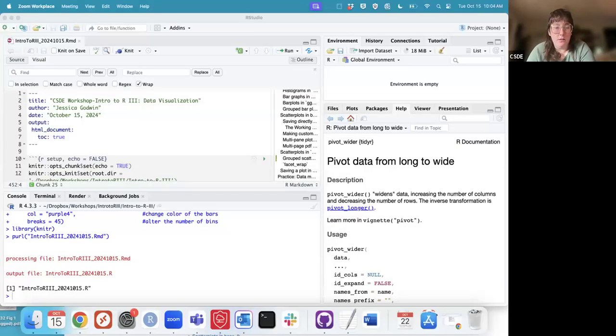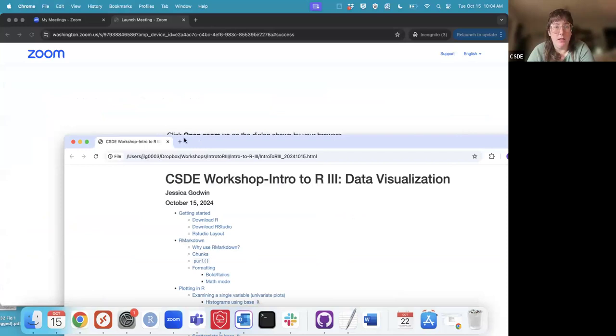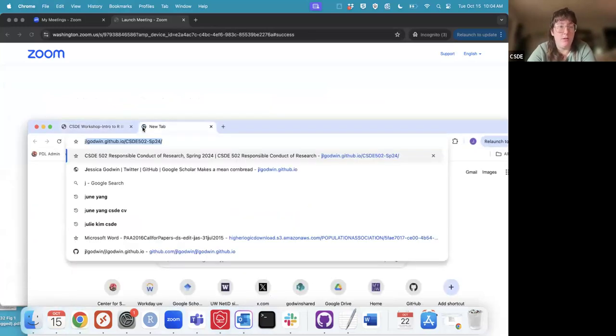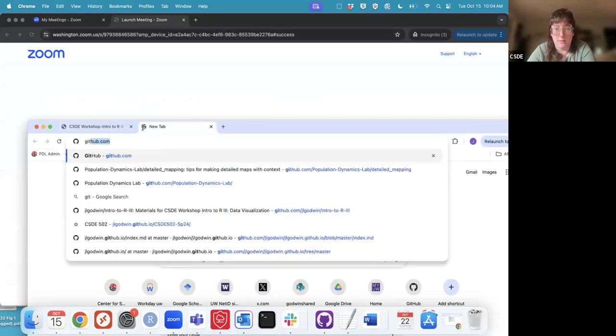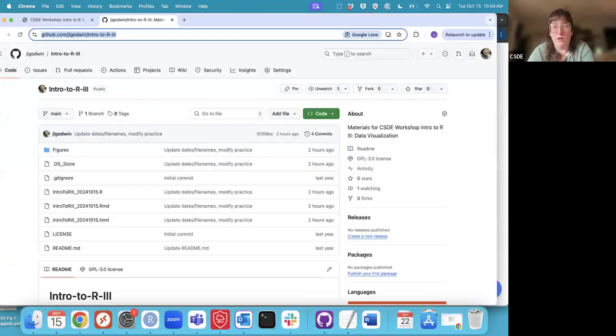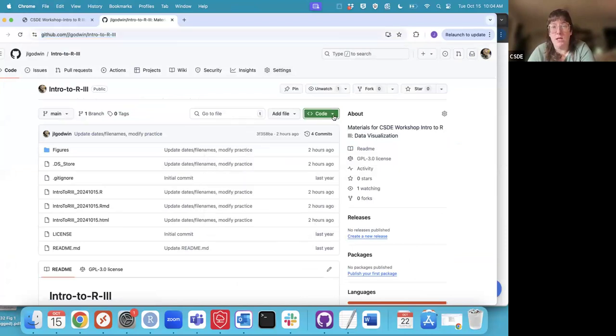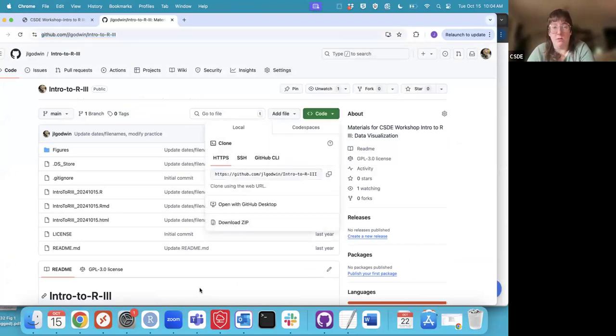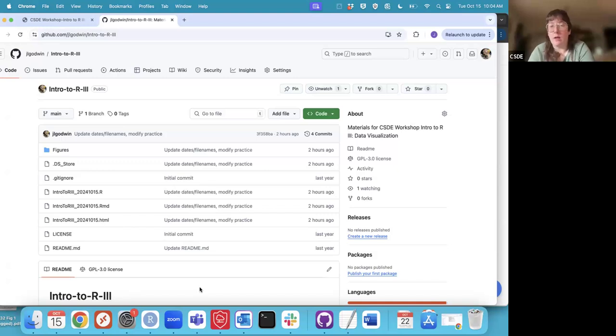I sent out the materials. You can find them in the GitHub here, and I'll also put it in the chat. If you're not familiar, when you navigate to this page, you can use this big green button right here and click download zip, and it will download the whole file. We don't have data that we're going to load like we did last week, so you really just need the R and the HTML. However you want to do it, if you're familiar with GitHub, you can also fork the repo or clone it.